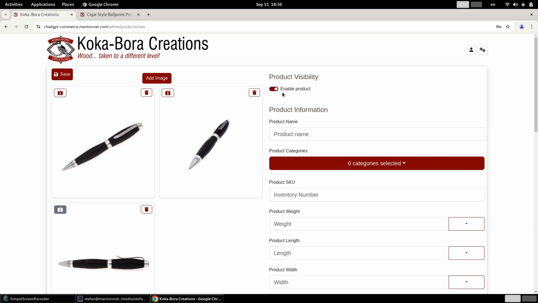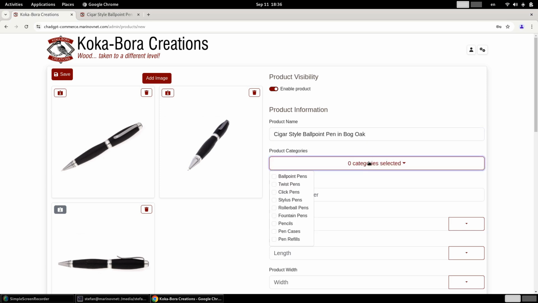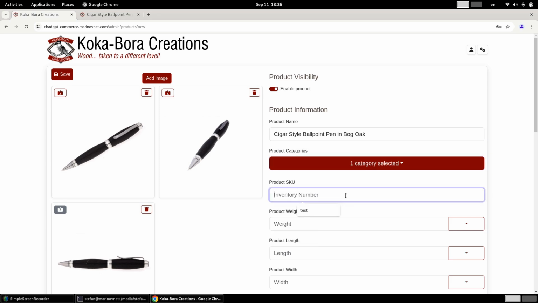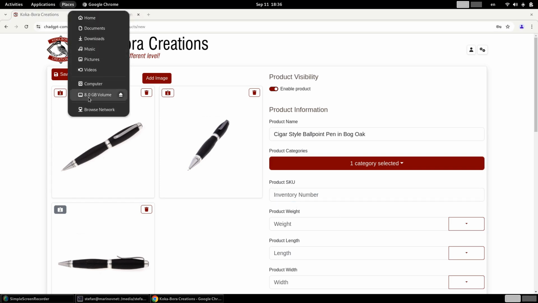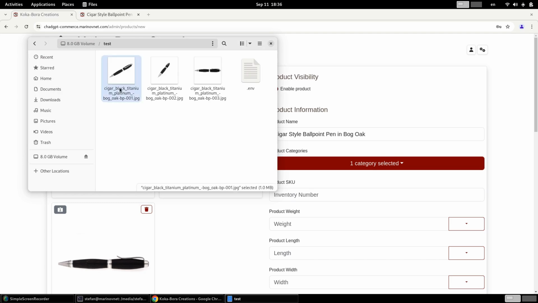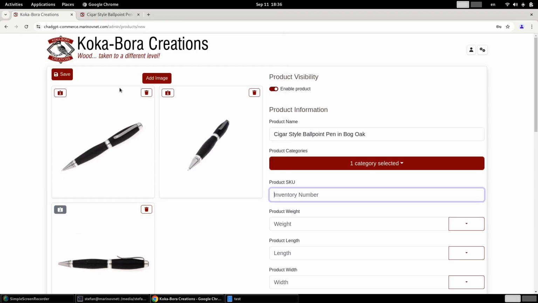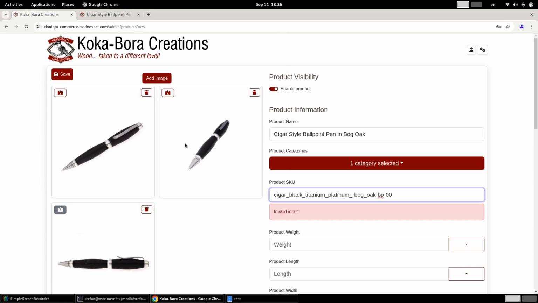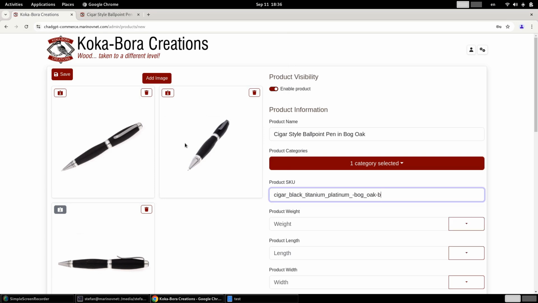Product visibility, that's basically whether the product is active or not. So let's give it the product name. Let's select categories, and that is a twist pen. The stock number is, and I will actually go into the flash drive and pick up the name from there. It's inventory number, and let's get rid of the numbers.